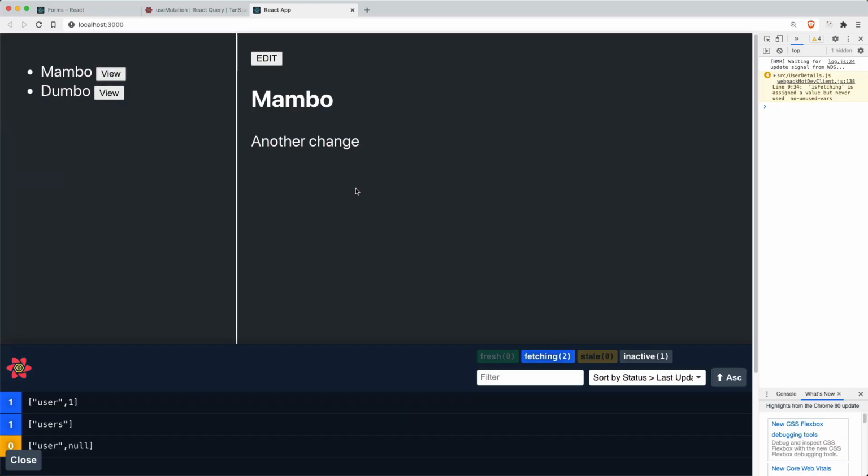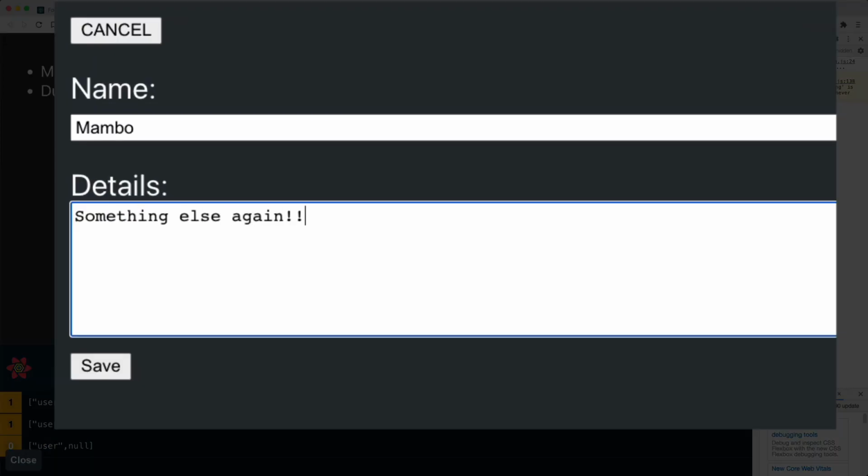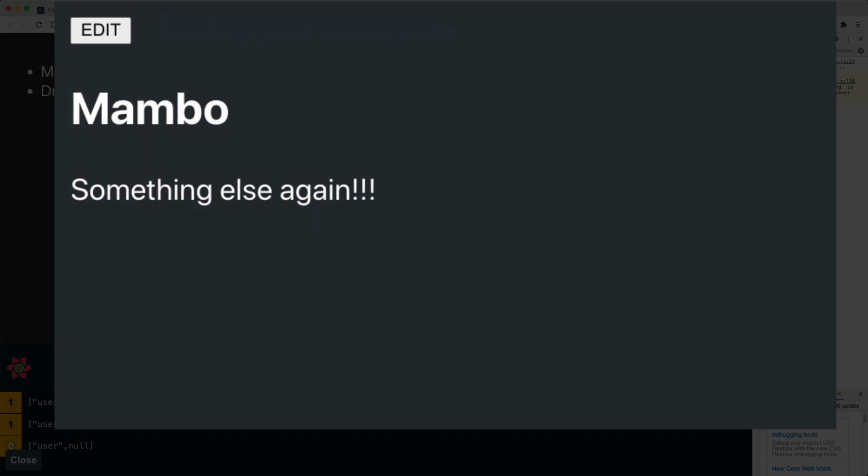So back in Mumbo, I've got slow 3G enabled. So I'm going to go into edit mode. I'm going to change the details to something else again. I'm going to hit save. You should see that's going to say saving your changes, and then it comes back and the response is used as the actual data itself.